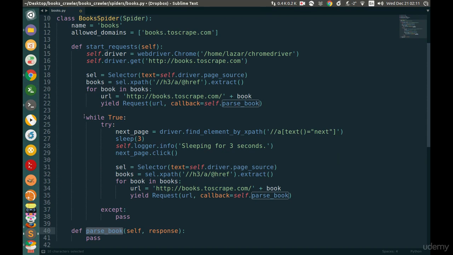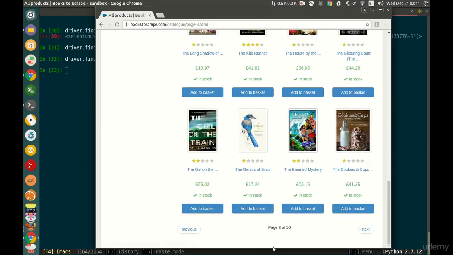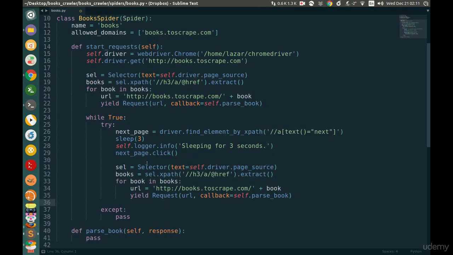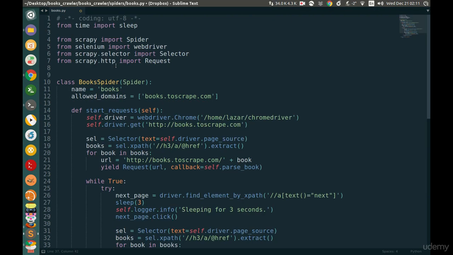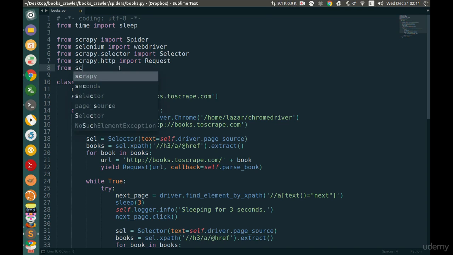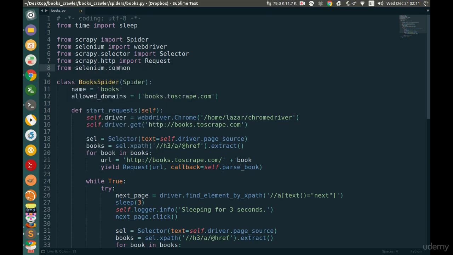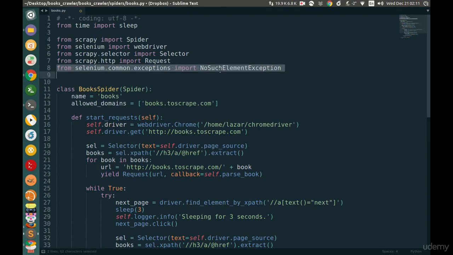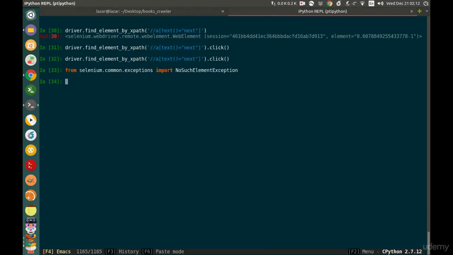And then in this loop, we are going to iterate over the remaining 49 pages. And here we are going to try every time to click the next page button and add an exception. So we will add the exception that is called NoSuchElementException. This comes from selenium.common.exceptions import NoSuchElementException. So let's see if this is importing rightly on the shell. Perfect, it works.